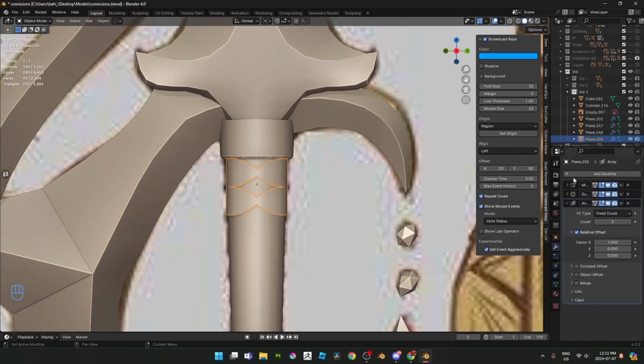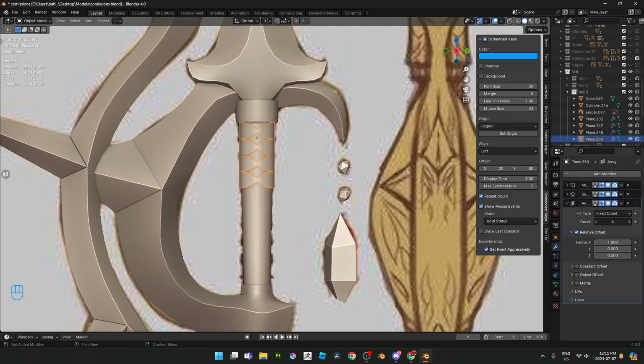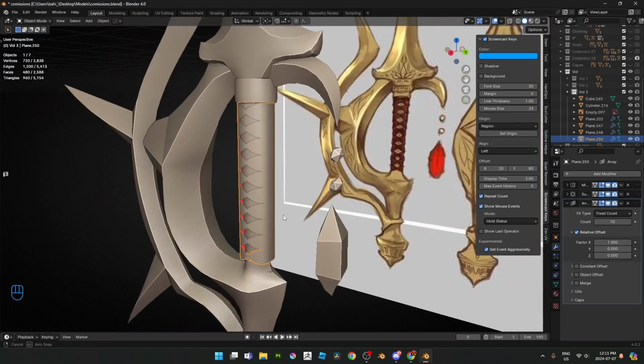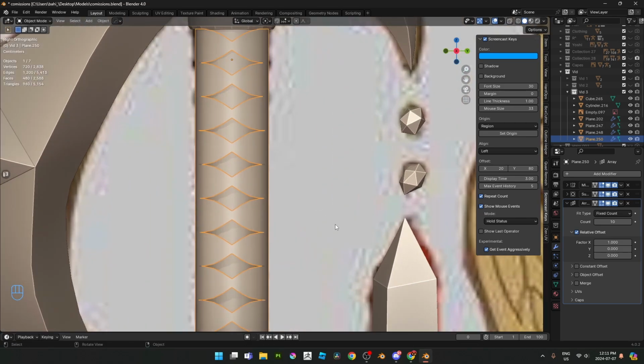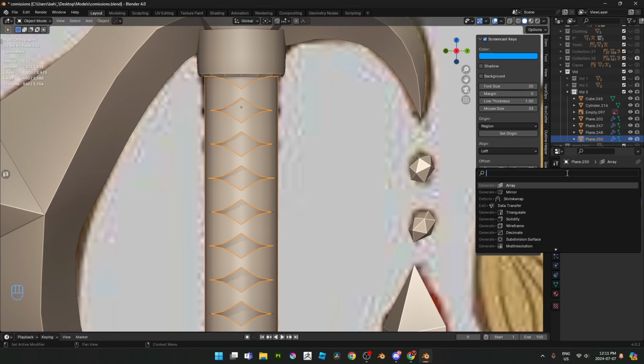Array. And let's just boot that up a bit. Now you would usually use a lattice to kind of shape this around the bent shape. I usually have a lot of issues with lattice. I don't know why it never works how I want it to work with the array modifier.